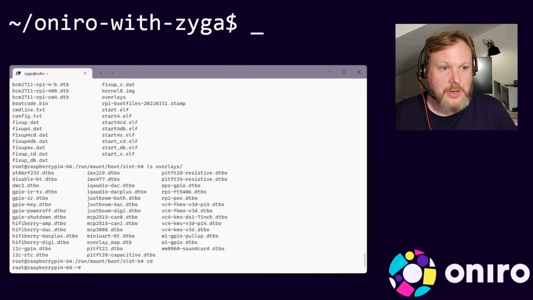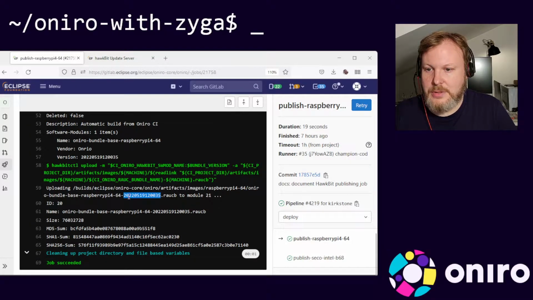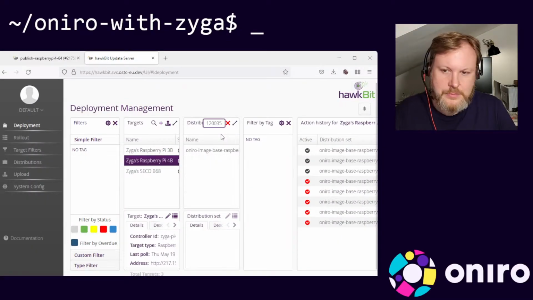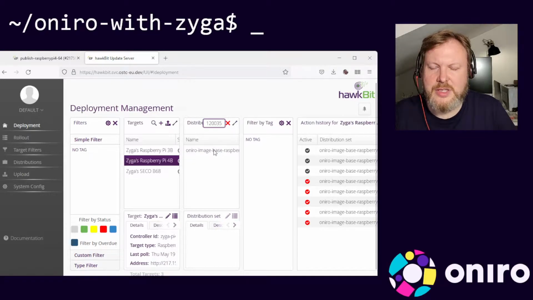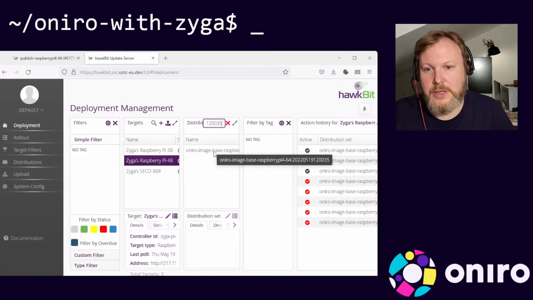So going back to Hogbit and taking this timestamp in case I have not got it in my clipboard, let's find the right distribution. This is actually really crowded, and I plan to use the type system in Hogbit a little bit better so that when we select the device, only software compatible with that device will be available. So this will be less tedious to work with.